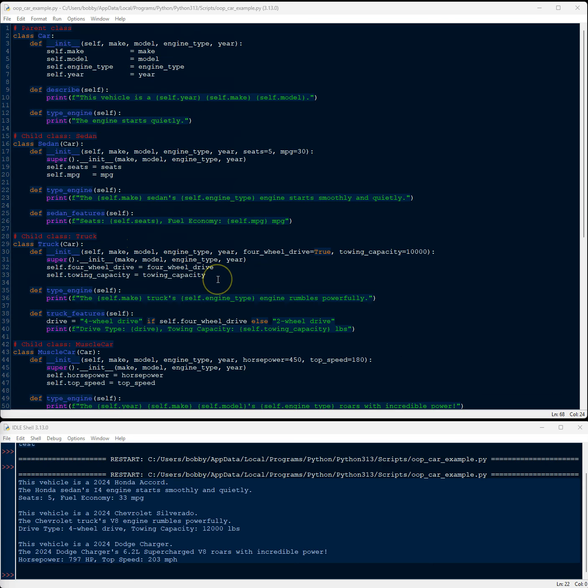Okay, so that completes this topic on inheritance and polymorphism in object-oriented programming, and that's it. Happy programming.